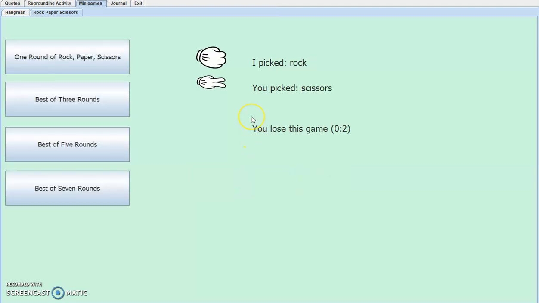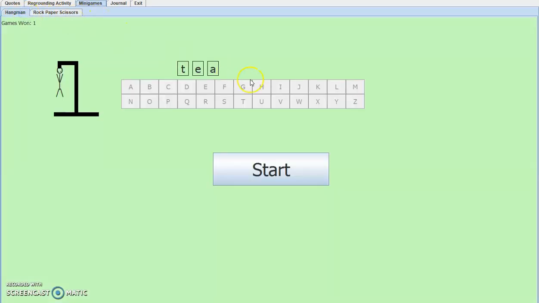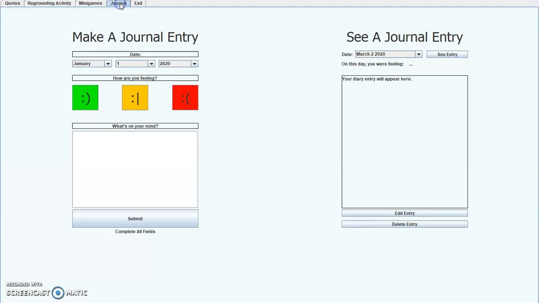So when I was originally testing this, I found a logic error in that the game continued for the full number of rounds, but as you can see, it's now, once someone has won the majority, the game ends. Additionally, when I was testing this, just by doing things that the user potentially would do and wouldn't do, I ended up finding out that the last letter that was clicked would remain enabled for the next game, so I fixed that as well. The last function here is making journal entries.